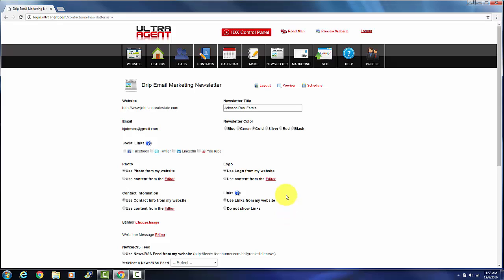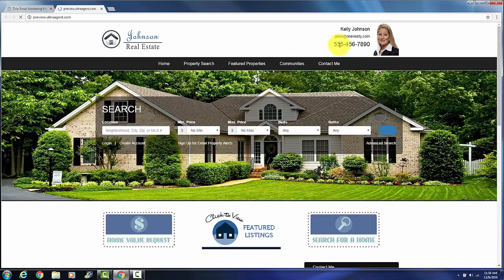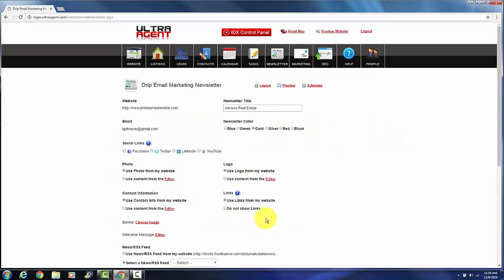The links here are the top header navigation links. So if you go to your website, these 5 right here are what's going to appear on your newsletter if you want them to. If you don't, you click on Do Not Show Links.